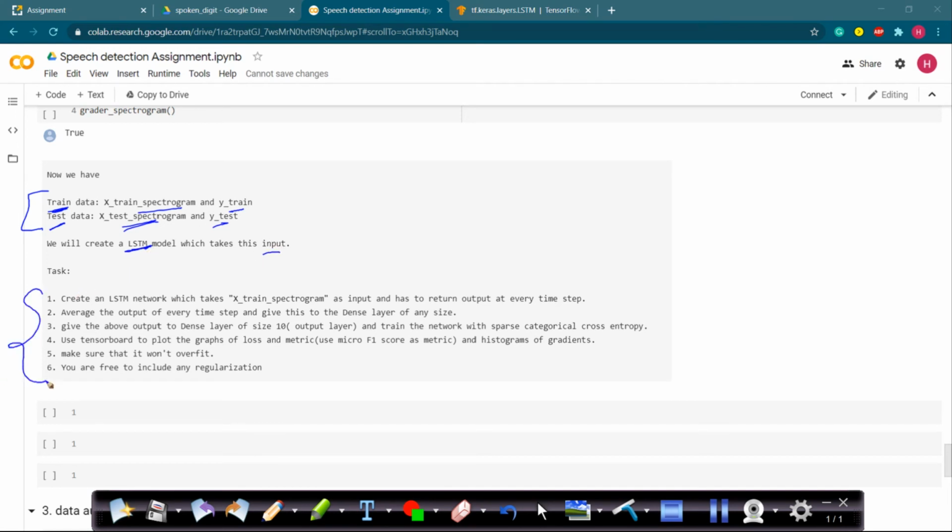Here you have to follow this step: create an LSTM network which takes your X-train spectrogram as an input, and you have to return the output for every time step. For that you have to set return sequences equal to True. After that you have to average the output of every time step and give it to the dense layer of any size.